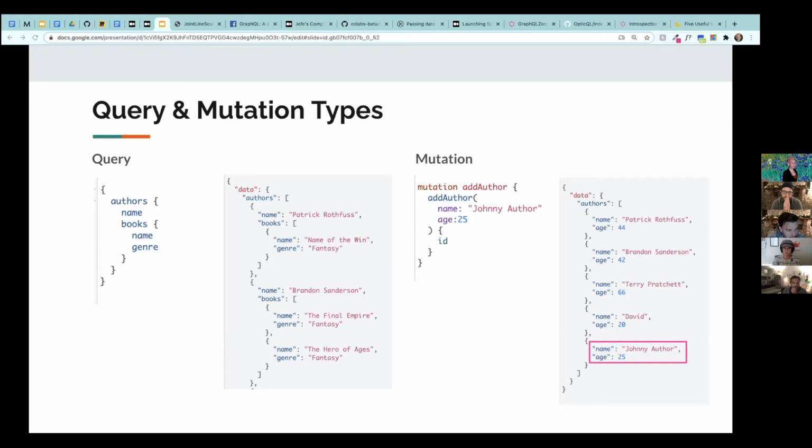On the right, you can see that the shape of the response is structured in exactly the same way as the query. So it's very easy and digestible and very easy to just take in and follow. And we're getting exactly back what we had asked for, nothing more, nothing less.